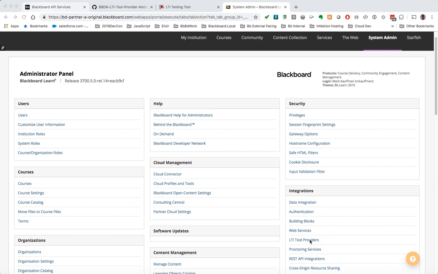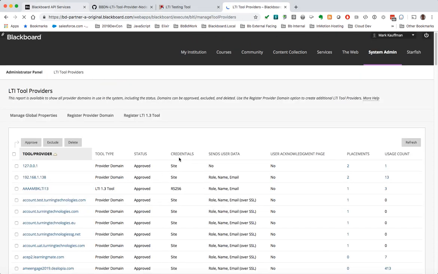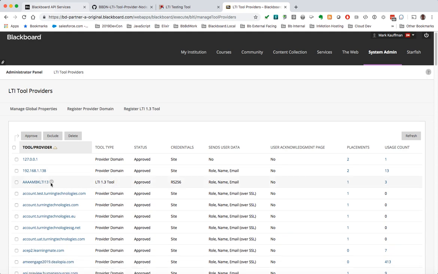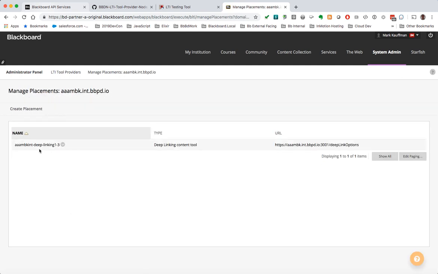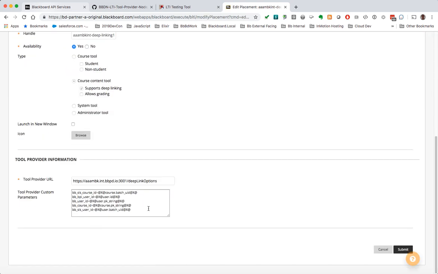And so I just want to show you one small addendum, is that there have been questions about using custom parameters. And if you look here at the tool that we set up in the last video, in the deep linking tool, you'll see that we in fact have some tool provider custom parameters set here: the course batch UID, the user ID, the PK1 string, and so on and so forth. Now this is not names and roles. This is just, we're sending the custom parameters with the launch.